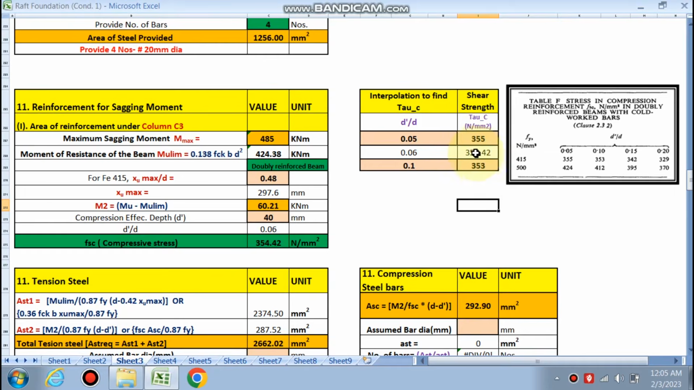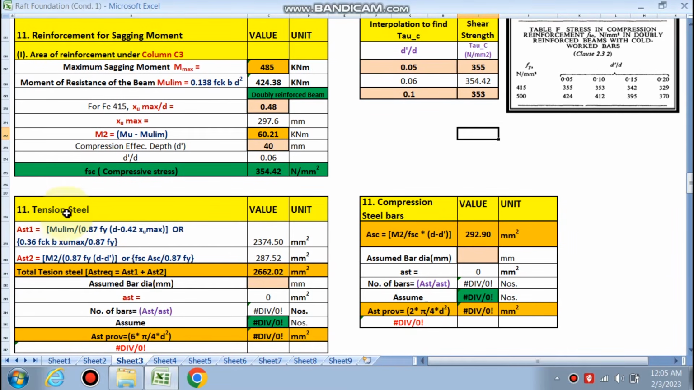You can see that 354 is by interpolation we get, and this is 354 FSC, right? So for the tension steel AST1 and AST2 we have to calculate. This has already been calculated by this formula. We have already known all these values. MU limiting upon 0.87 Fy D minus 0.42 XU max. XU max is calculated, right?